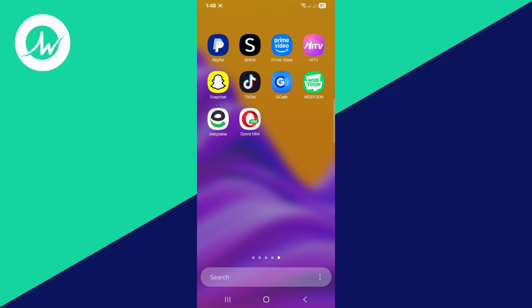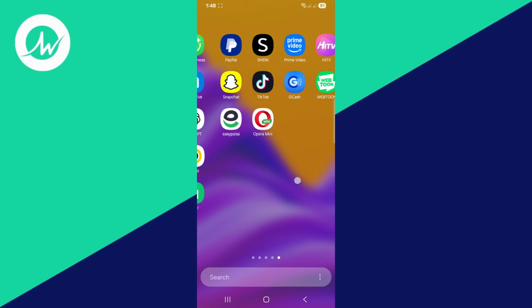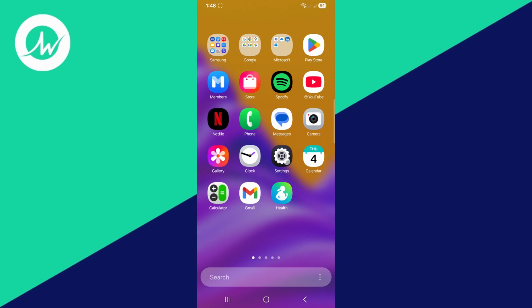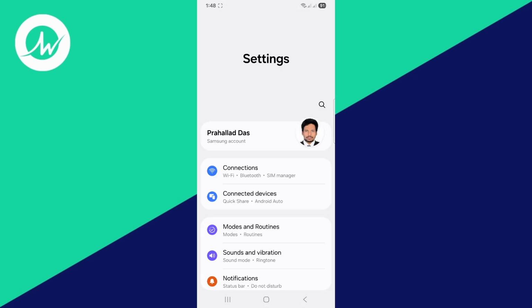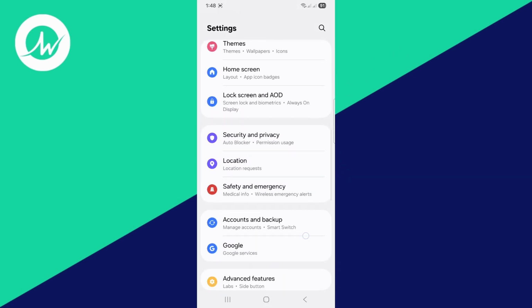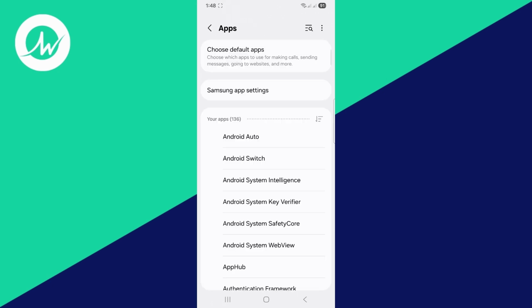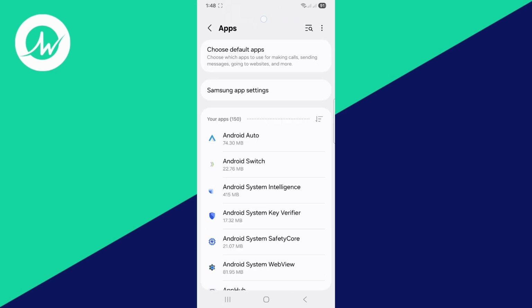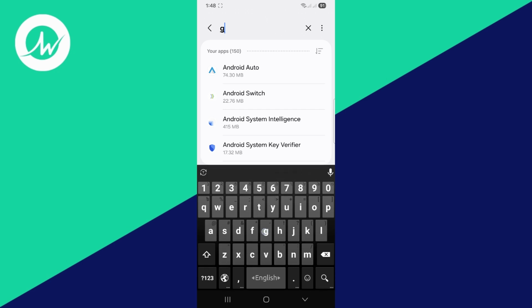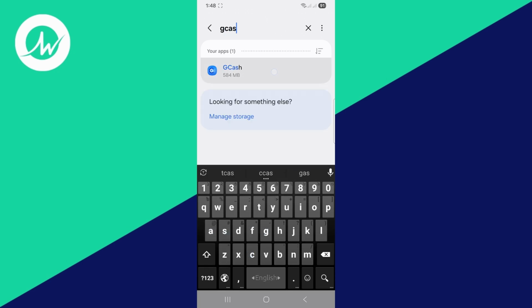To fix the issue, first go to settings. Now scroll down and then go to apps. Now search for GCash. Open it.